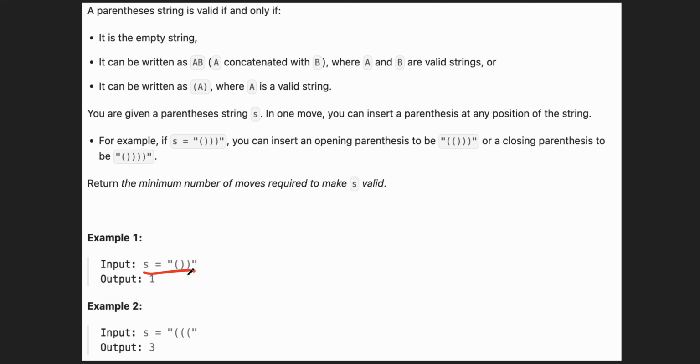Today we have a problem where we are given a string s that contains only opening and closing parentheses. We need to find the minimum number of moves required to make s valid. So what does that mean? For example, in this case, s has one opening parenthesis and two closing parentheses, so we need to add one more opening parenthesis in order to make it valid. That's why we are returning 1.